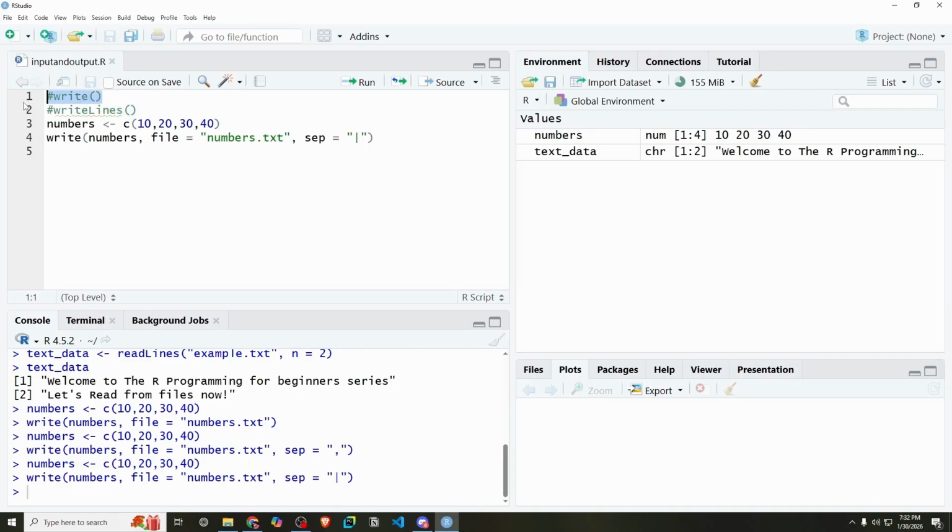With the write function, you can write both number data and character data as well, but with writeLines, you can only write character data. So let's remove this first, and let me mention that when you use writeLines, this writes each element as a separate line in a text file, making it ideal for readable text output.